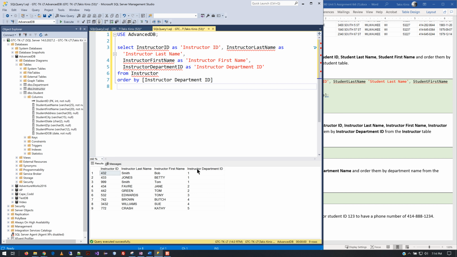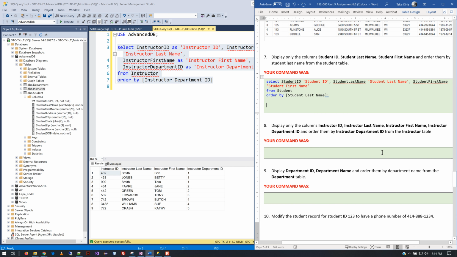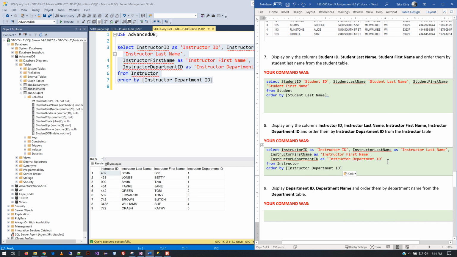Are we ordered by department ID? We sure are. We have the 4 columns that were asked for, changed into nicer looking strings than what originally was put there. All right, so then you can go ahead and grab this code here, paste it into number 8.